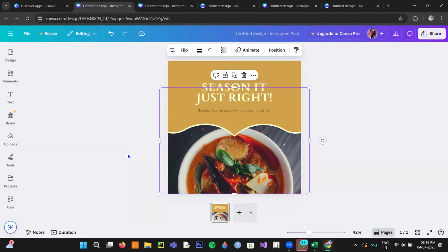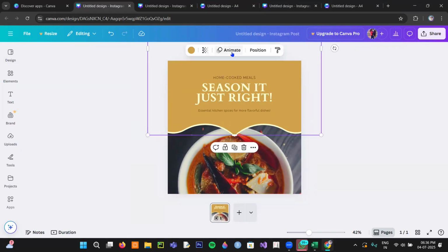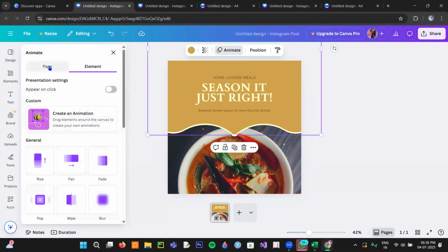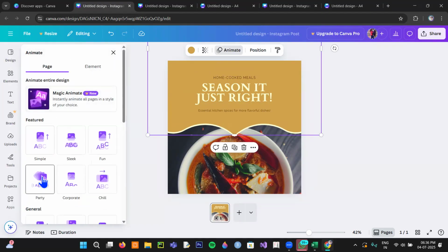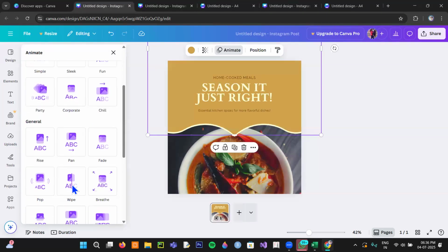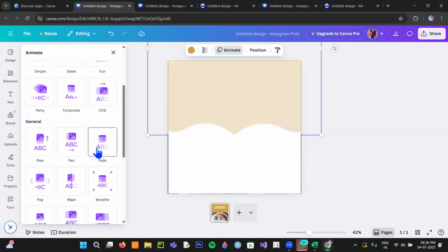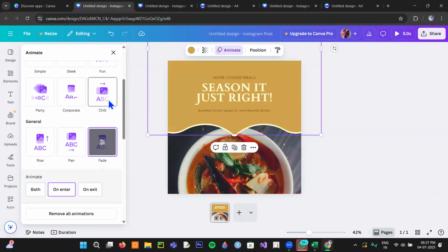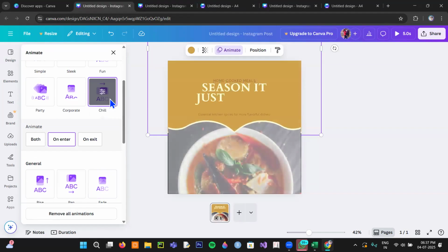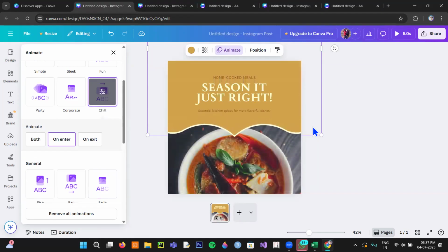Now I just want to set my voice here. So first of all, I want to set the animation. I will click here, go to the animate option, page animation and element. I just click on page animation. Here you can see different types of animation. It will come at the same time on your whole page. So this is your choice, whatever you want. Suppose I'm taking this fade. It is also looking nice. Chill is also looking nice. Well, this is your choice. Choose any. I'm taking this chill.